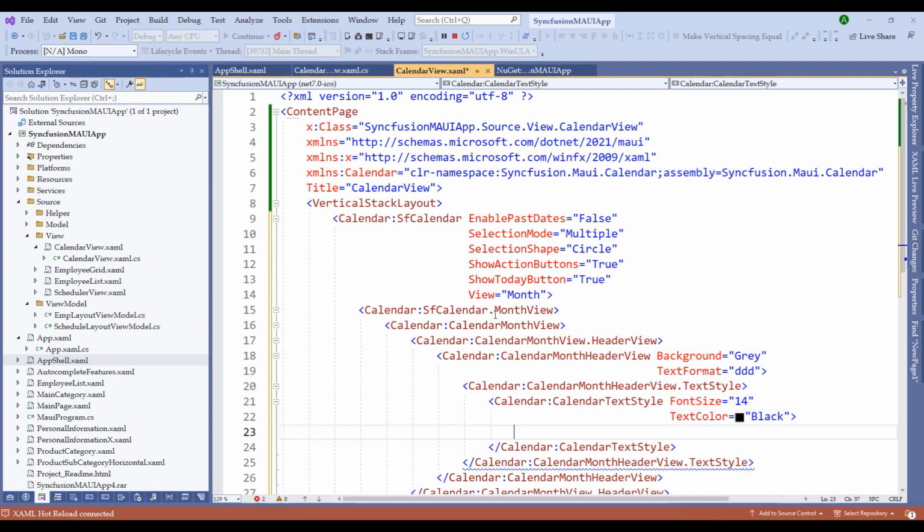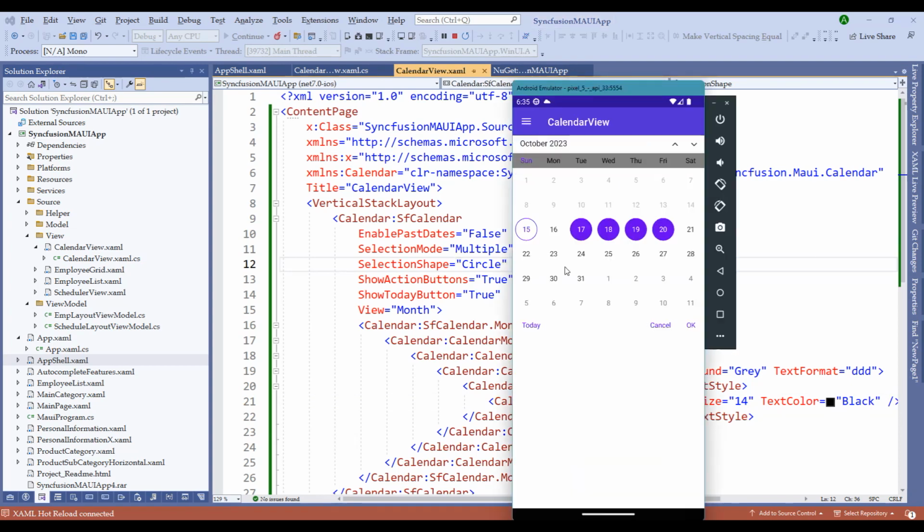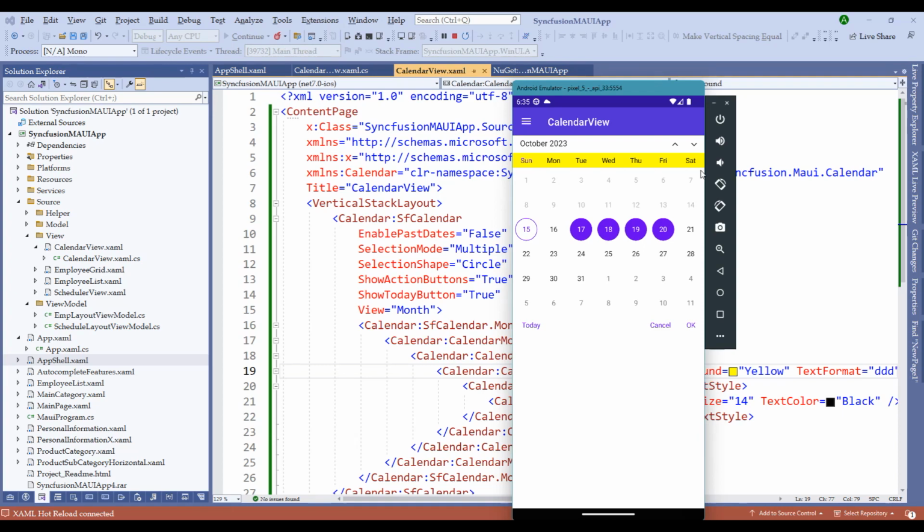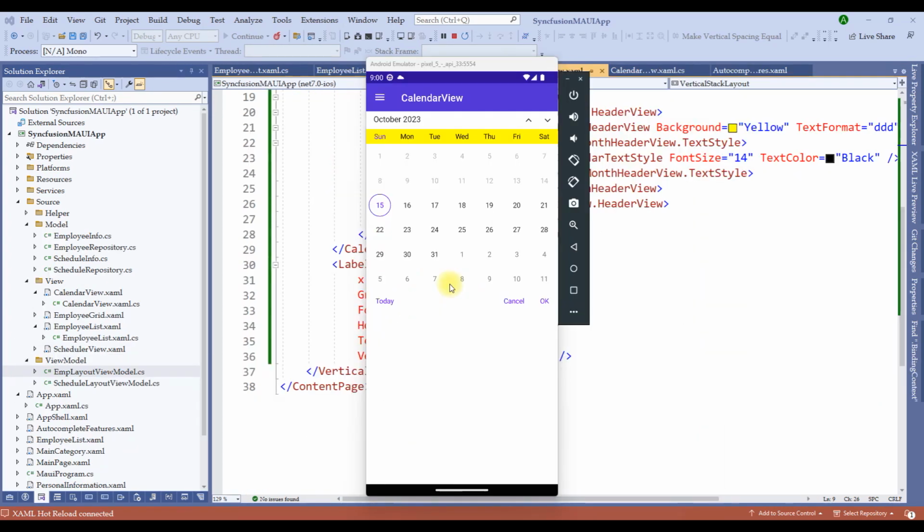Let me close this, save the XAML file and switch back. You notice that the header is gray and the text color is black. Let me change the background color to something else, which could be yellow. Notice that we have the background color as yellow. Let's now enhance this calendar control and make it a simple booking page.